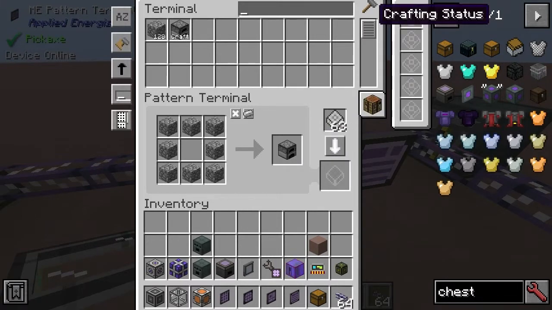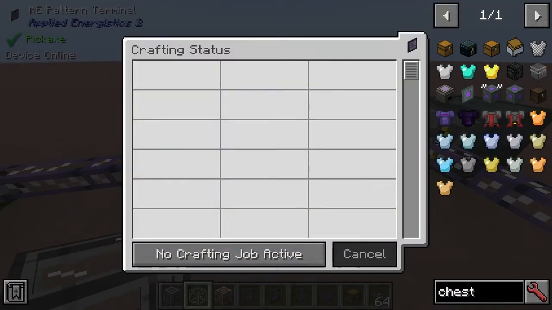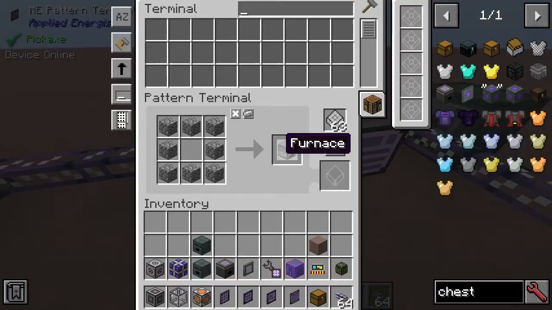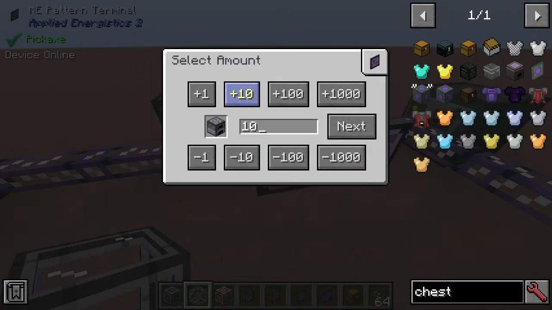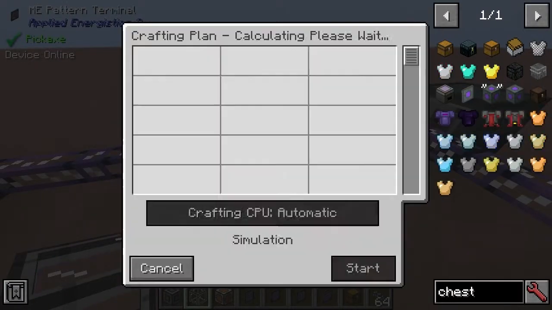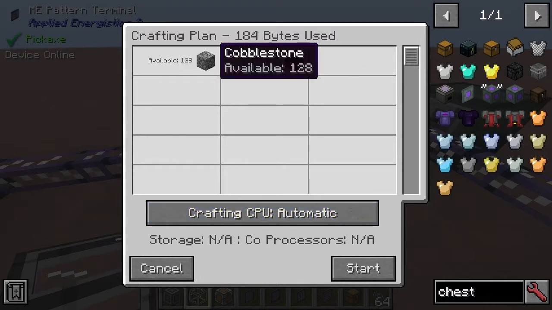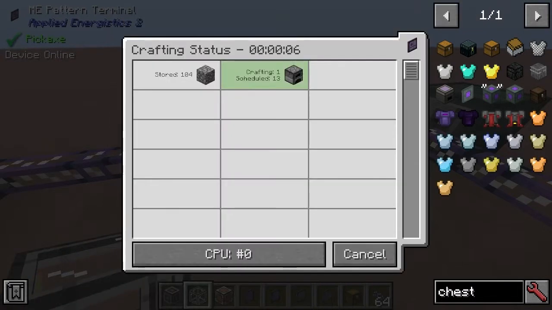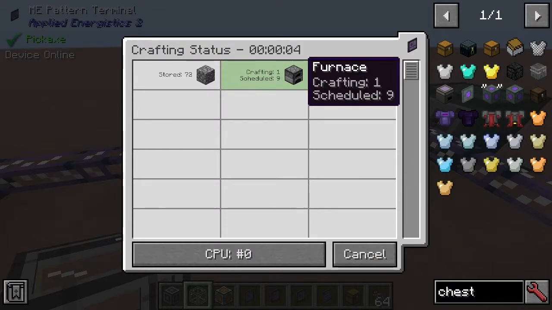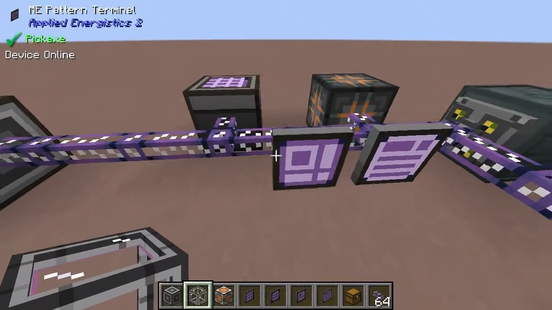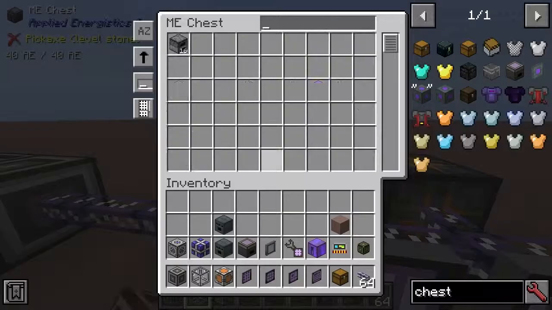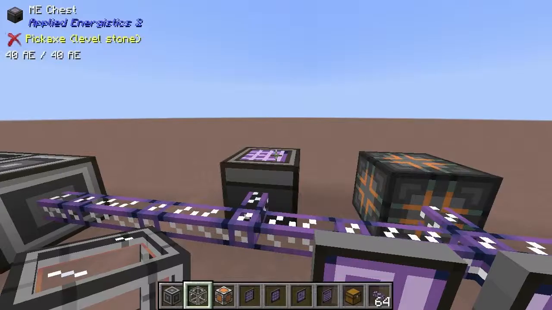If you click this hammer at the top, you'll see there's no crafting job active at the moment. So let's do a craft, and we'll say we want 16 furnaces. And you can see the cobblestone is available, and so that should be fine, right? And you can see it's now crafting. Because I'm using a very slow crafting unit, it's going very slowly. And if we look in the chest, we can see the 16 furnaces are now there.